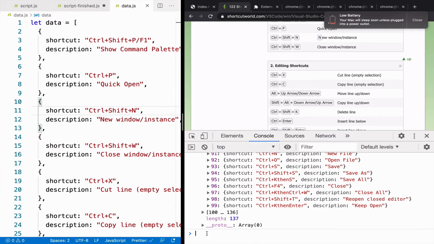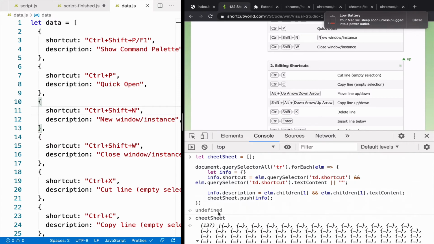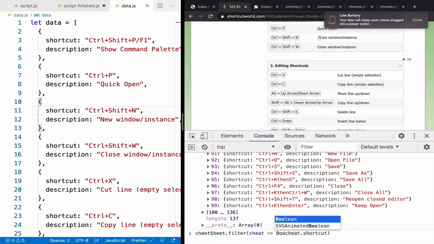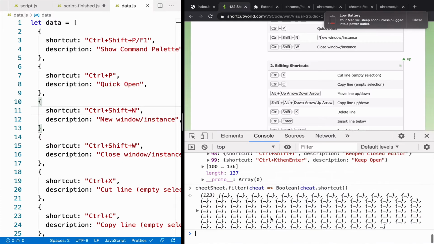What we'll do is we have a variable called cheat sheet and we'll filter it. We'll say filter, and what I want to do is I'll get a cheat sheet, and each cheat sheet contains a property called shortcut, and if it is falsy I want to remove it. So for that, I'll try to convert this into boolean, and boolean will give me either true or false, and based on that I'll get the data. So here you can see from 137 it became 123. So all those that contain the empty value will be filtered out.